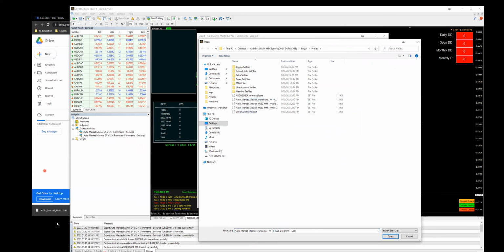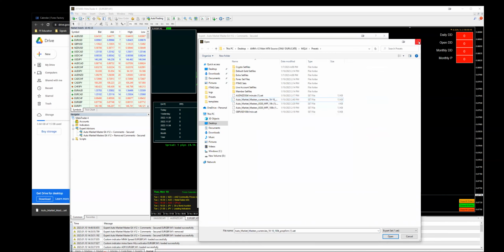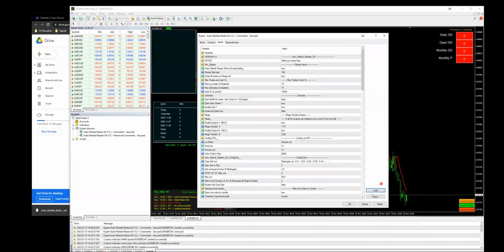You can do this with as many of them as you like. You can also right click, copy and paste it into this folder. Or if you're on the VPS, you can paste it by right clicking on your computer file and then pasting it onto the VPS, which is pretty nice. So that's one way. I would say one of the easiest ways is by loading it.